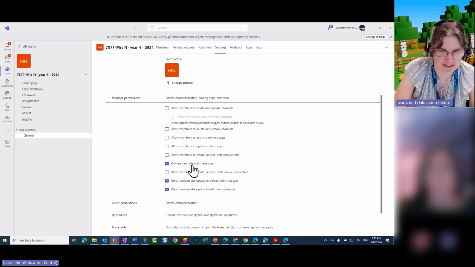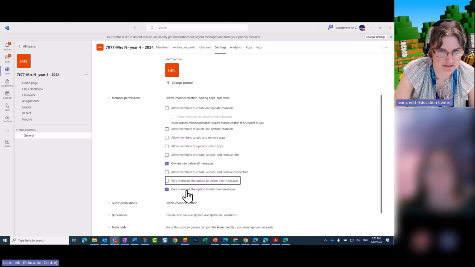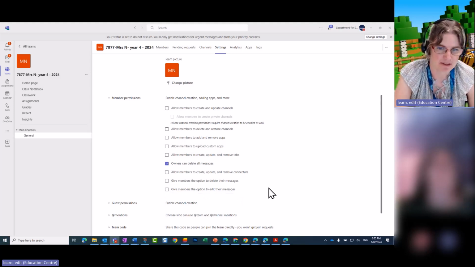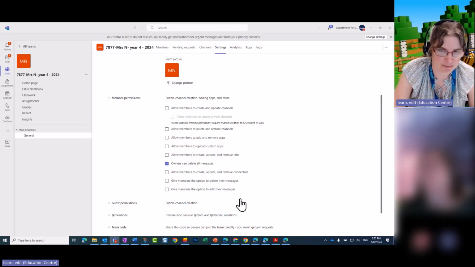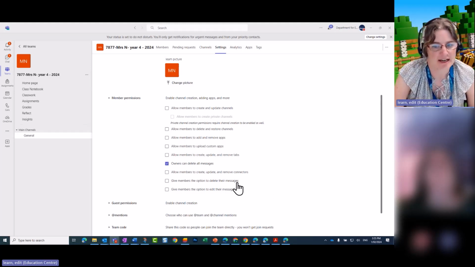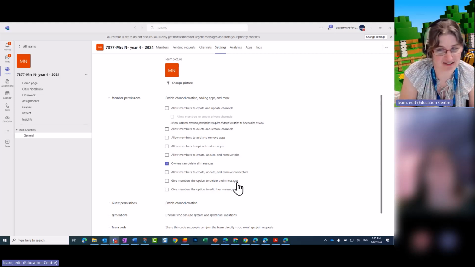So we've got owners can delete all messages, which is great. That means we can. But you might want to untick give members the option to delete their messages and give members the option to edit their messages. Now, the reason why we suggest that you untick these two is that if I was a student and I wrote a message and that message wasn't very nice, someone read it, was offended, and then I just went and deleted it, myself as a teacher, I won't be able to see what that message said and if it existed.